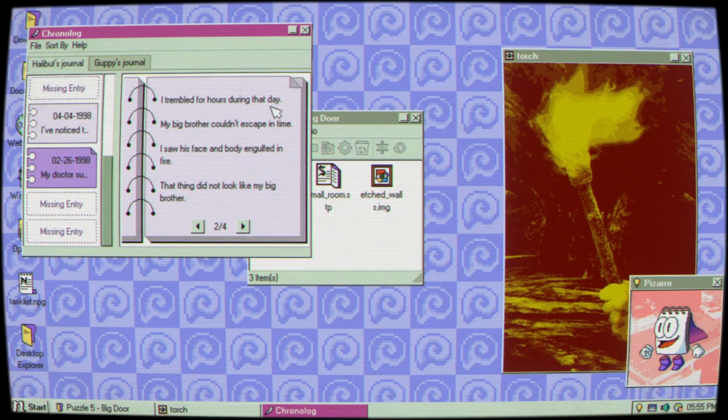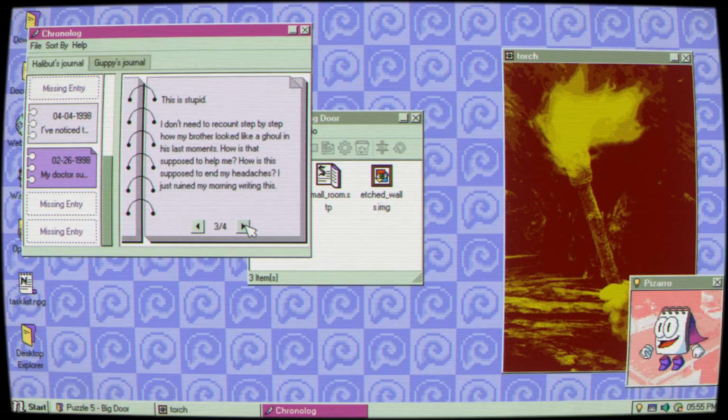I trembled for hours during that day. My big brother couldn't escape in time. And this is still Halibut? Yes, so this is Guppy's father. I saw his face and body engulfed in fire. That thing did not look like my big brother. Is that sort of like a poetic way of saying that, or is that implying there was someone else there? Like a monster or something?